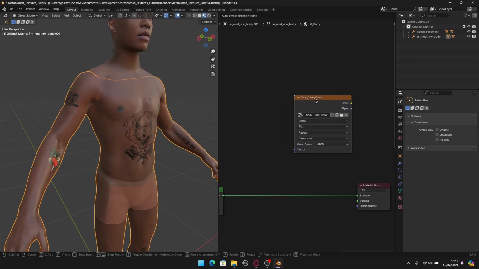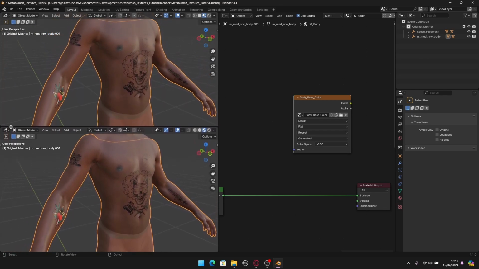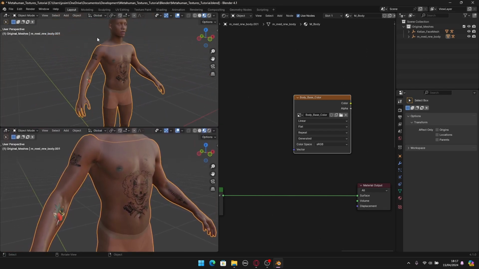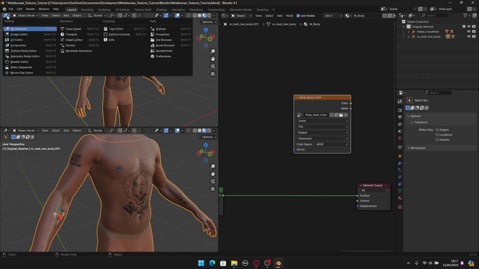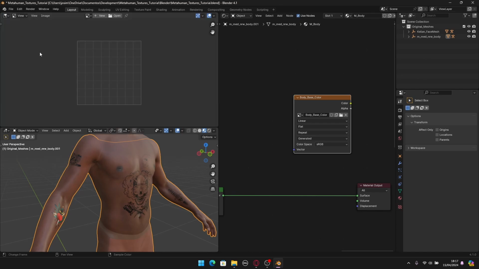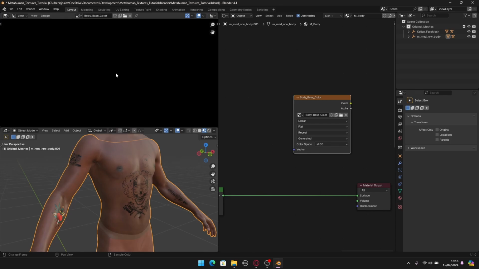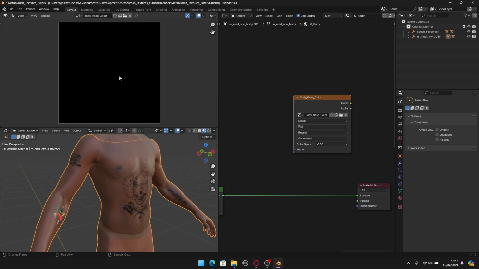So now that we created this, I will create a new view only for us to see this texture, right? So let me just go here to this left upper corner here, and let me just drag to create a new view. And I will change this view to the image editor. So let's change this to the image editor. And here we can select the texture that we created, so the body base color. So let's just select this. And for now, everything is black because we didn't bake.